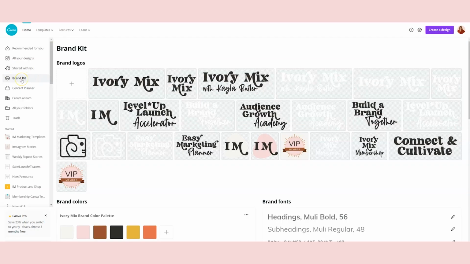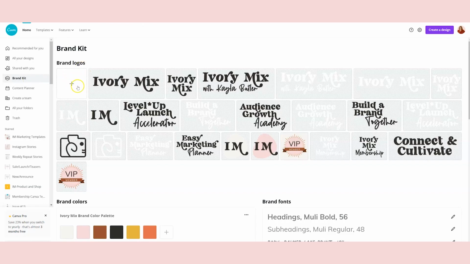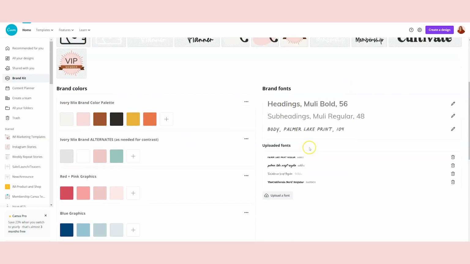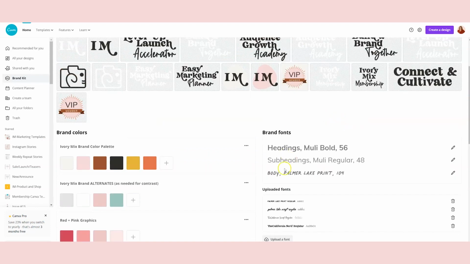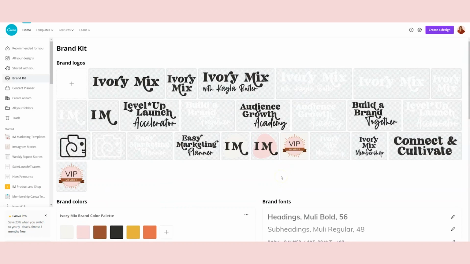The first thing that I want to show you on Canva is your brand kit. So over here on the left-hand side is the brand kit, and you can upload your brand logos and your brand colors, and you can upload your brand fonts, which makes it super easy to apply your brand colors, your logos, or your fonts in a new design.